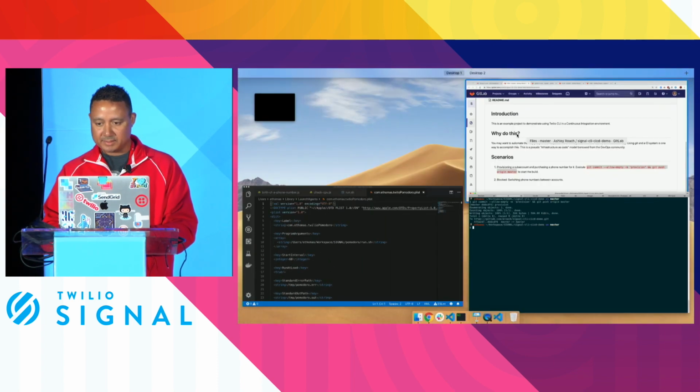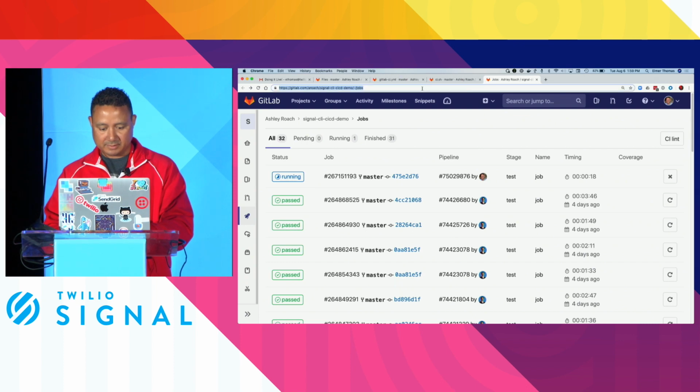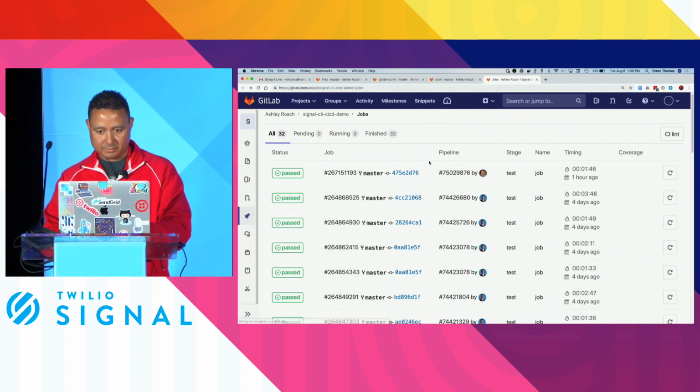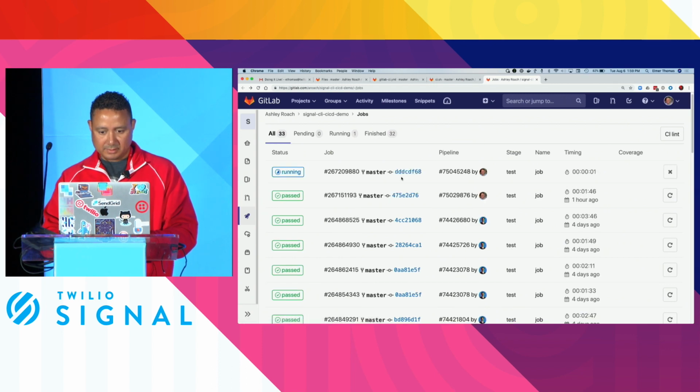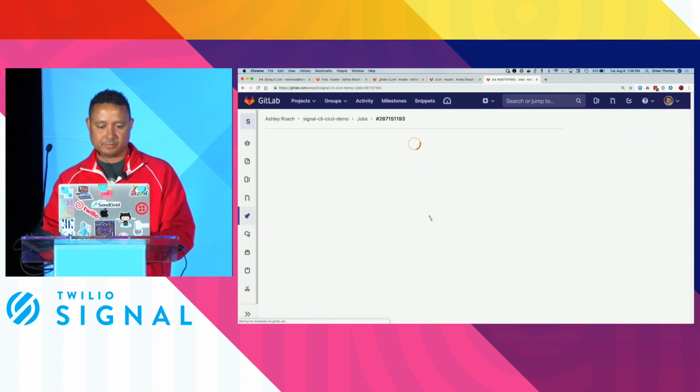And so if we go back to GitLab and we look at the jobs, we can see that we're going to have a new job coming up here. Let me refresh this. So you see this is the job that I'm running now, but I already ran it earlier so that you can see the results.